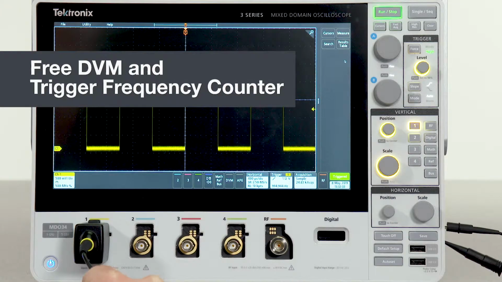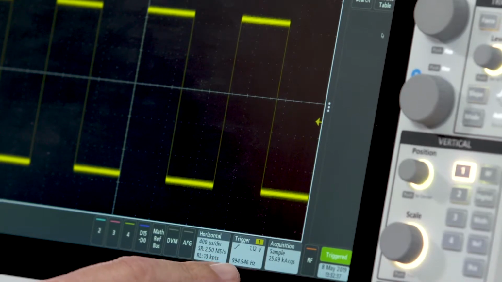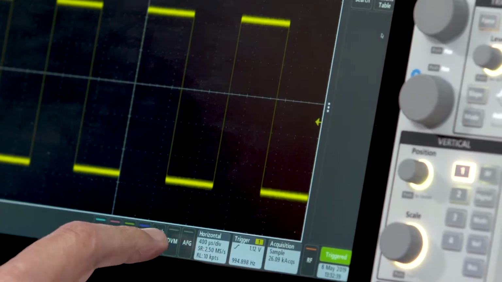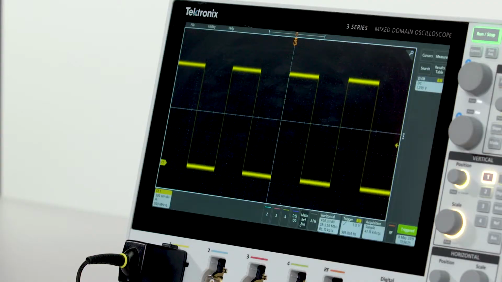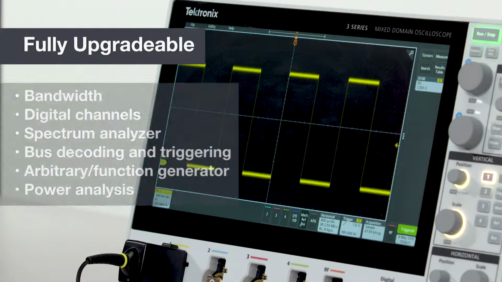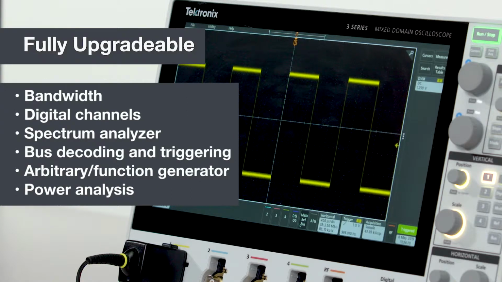When you register your 3 Series MDO, you get a license for free access to a trigger frequency counter and an integrated DVM. All of the functions I've talked about in this section can be configured in a new instrument, or they can be added later. You can even upgrade bandwidth. So you can buy what you need today and add performance and capabilities as you need them in the future.